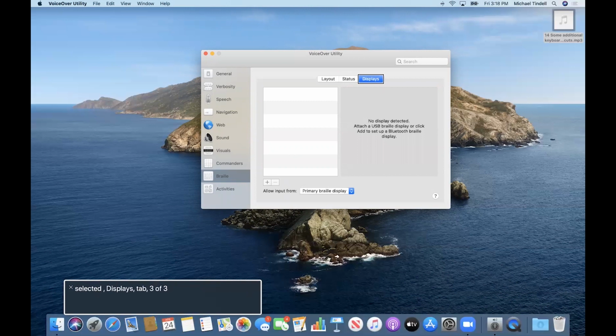enable VoiceOver on the Mac. So I'm going to do my mode key followed by F1 on the QBraille, and that will actually show me my Braille Edge. So I now see pairing mode Braille Edge, which is exactly what I want to see.